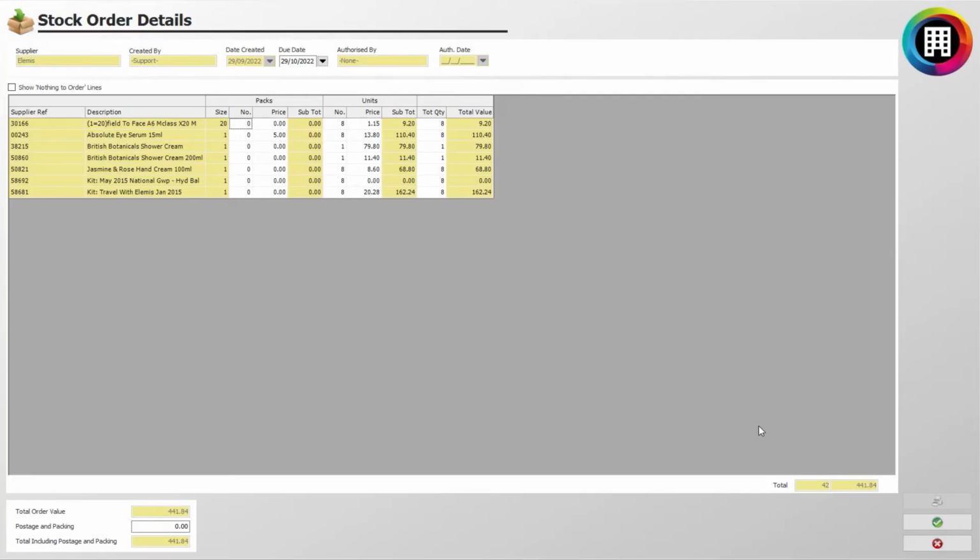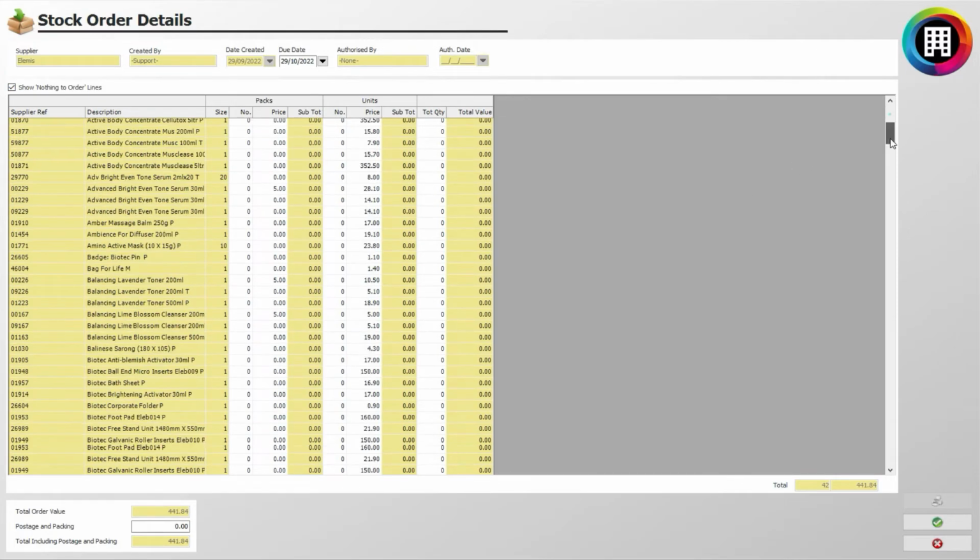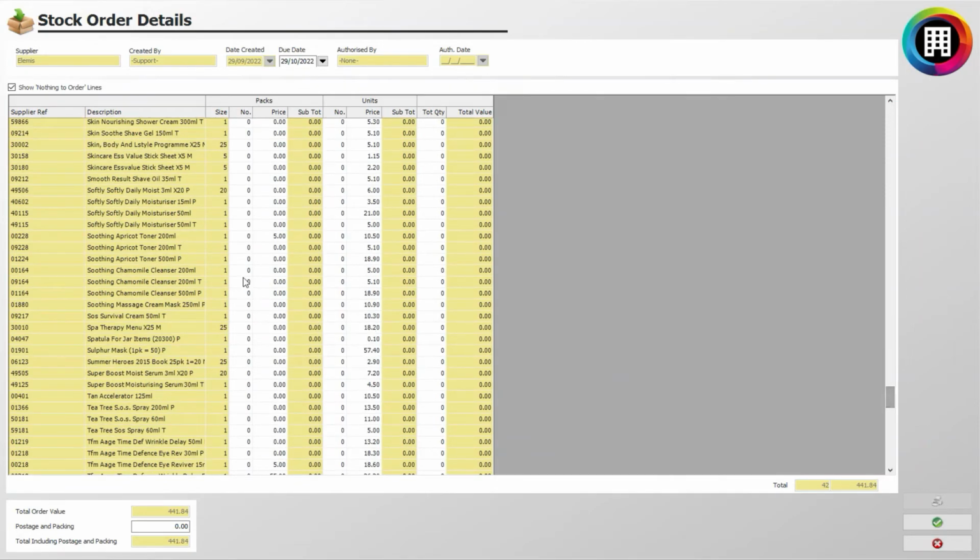You will now be able to see the items on order and amend any suggested quantities. Simply click the units or packs box and amend the quantities as needed. You can input 0 here to remove the item altogether. Should you wish to add any additional items not listed, click the Show Nothing to Order Lines checkbox. You will now be greeted with all the available items from the chosen supplier. Simply find the item you're after and amend the total quantity to add this to the list. When you're done, click the Show Nothing to Order Lines checkbox once more.